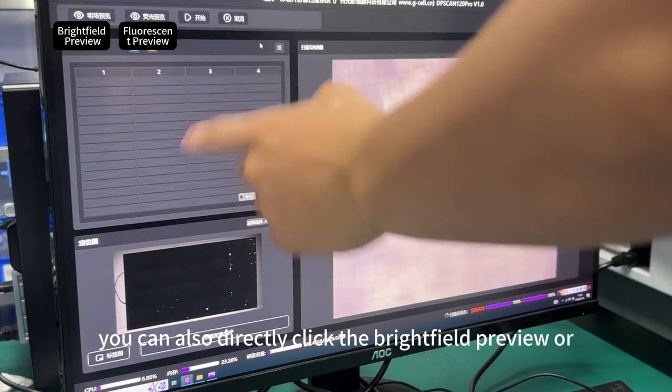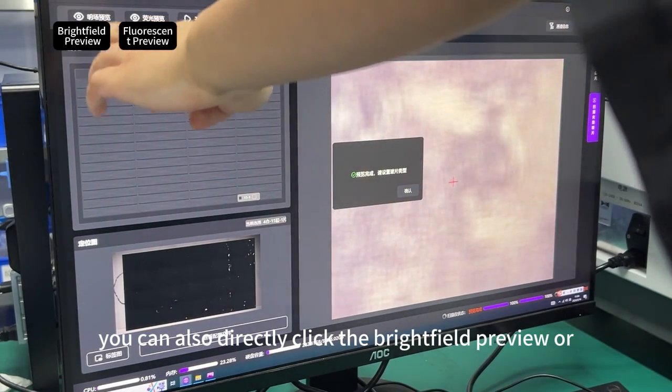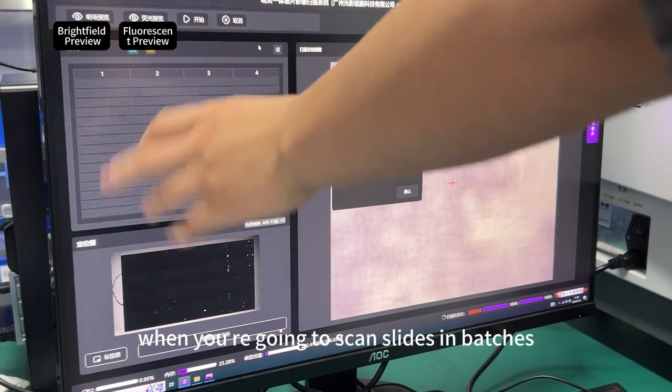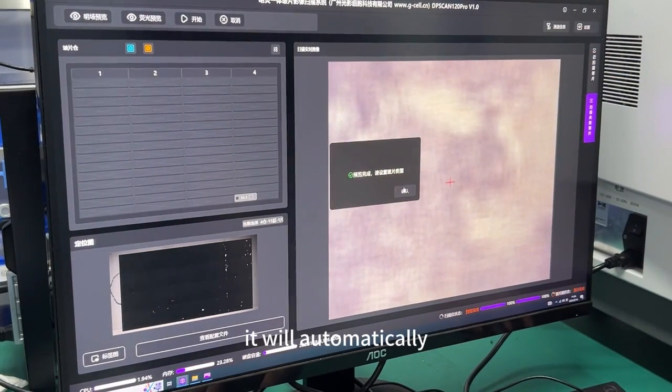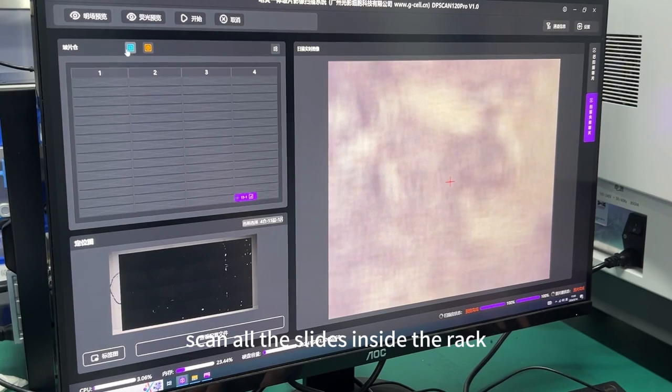You can also directly click the Brightfield preview or fluorescence preview when you are going to scan slides in batches. It will automatically scan all the slides inside the rack.